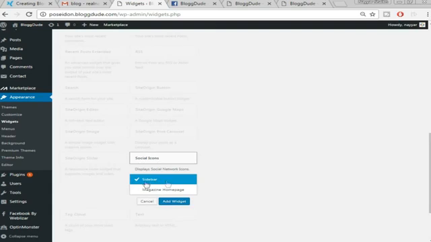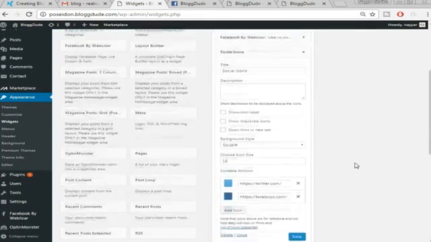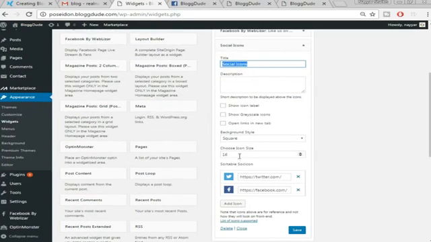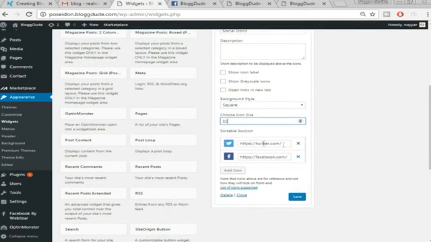Select that, make sure sidebar is selected, click on add widget. And here you don't have to do anything. Instead of social icons, you can put in any title of your choice, and we have to put this size as 32 pixels, and you can put in your custom Twitter address. For example, my custom Twitter address is twitter.com/realnear, and for Facebook again blogdude.